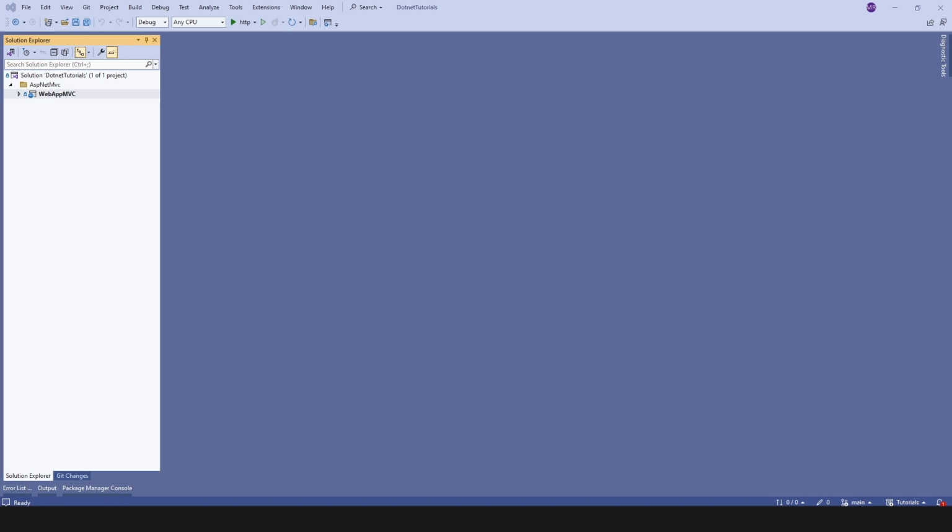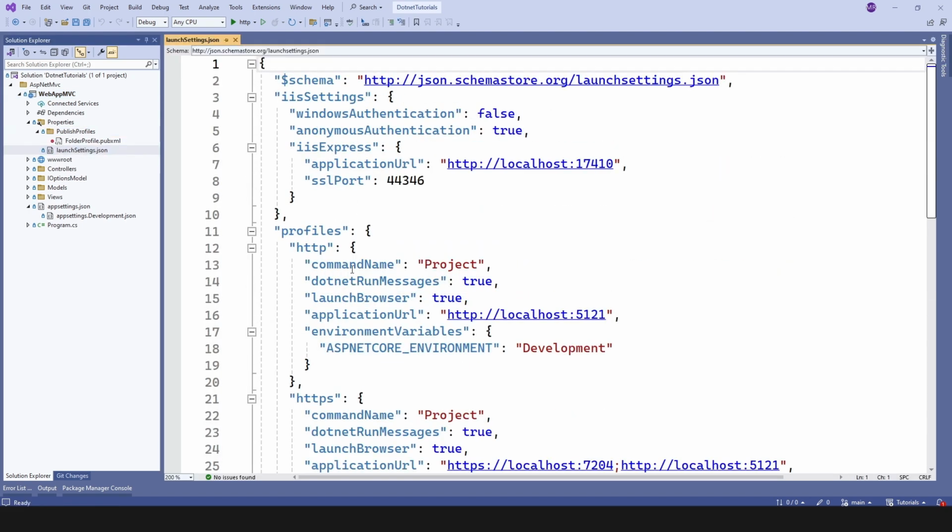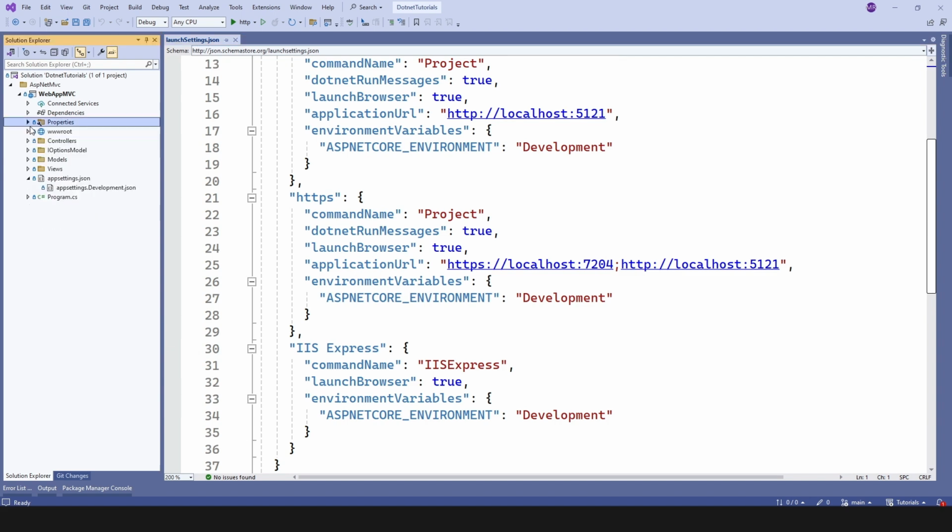In today's video, we will see what is the purpose of launchSettings.json file, which exists inside properties folder. You can see that there is a file here and there are some configurations placed. And before that, let's recap what we did in our last video.